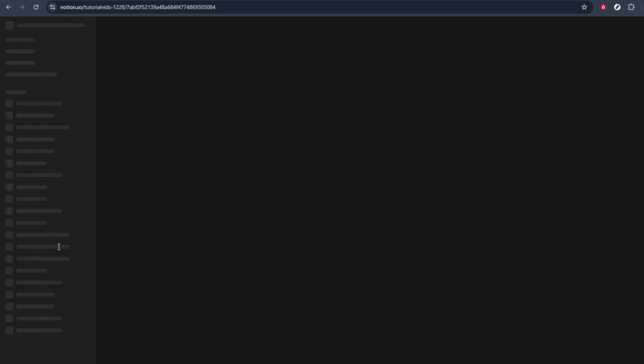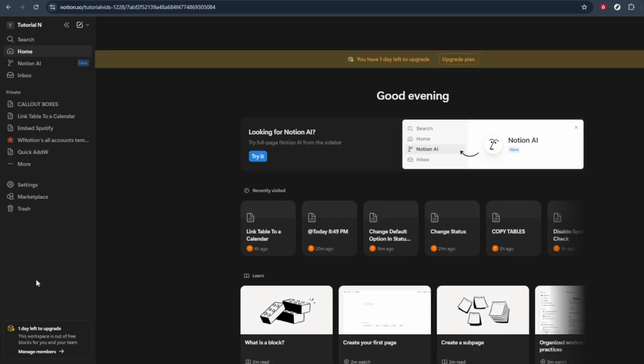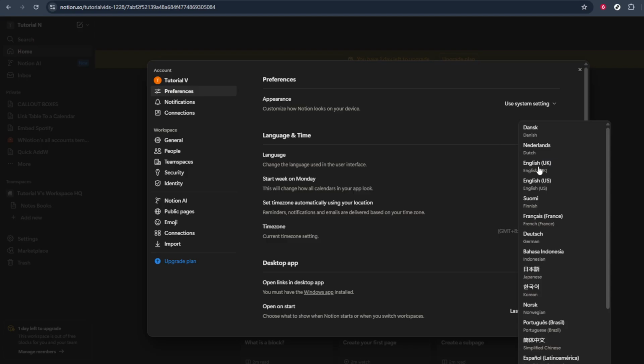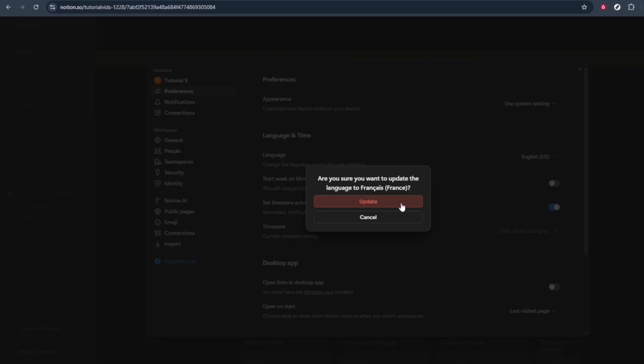With French selected, there's only one step left, which is to confirm and update your language choice. Look for the Update button. By pressing it, you finalize your selection and apply the new language setting. This action tells Notion to switch from whatever default language you were using to French. Remember, this update may take a moment as Notion reconfigures your workspace language settings.